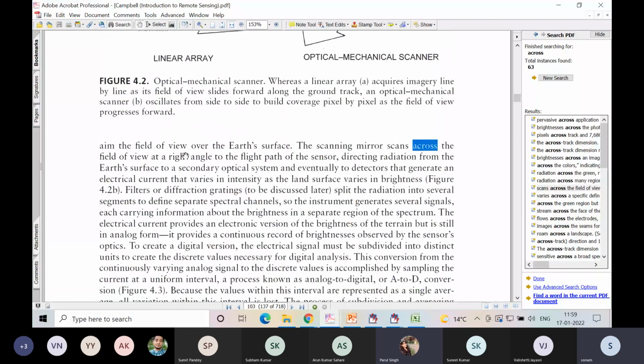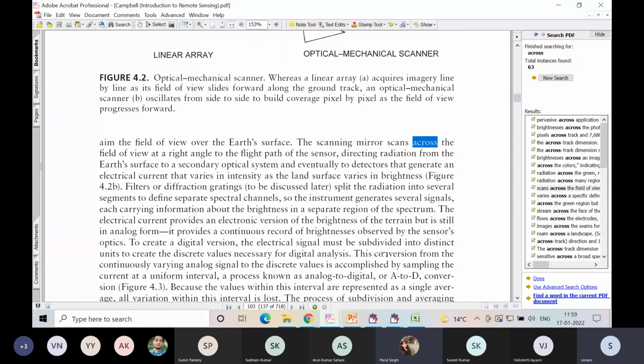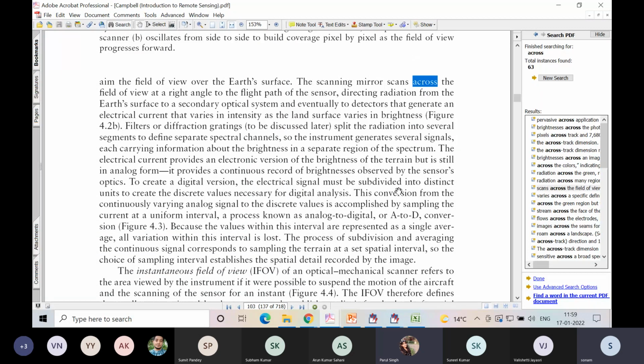The scanning mirrors scan across the field of view at right angle to the flight path of the sensor, directing radiation from the Earth's surface to a secondary optical system and eventually to detectors that generate an electrical current that varies in intensity as the land surface varies in brightness. Filters or diffraction gratings split the radiation into several segments to define separate spectral channels, so the instrument generates several signals, each carrying information about the brightness in separate region of the spectrum.